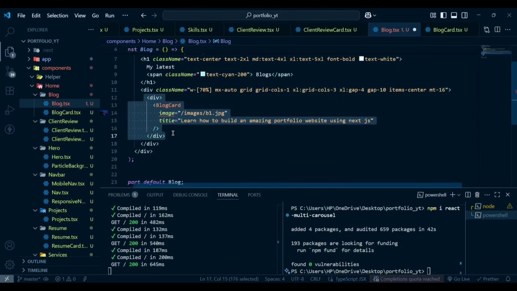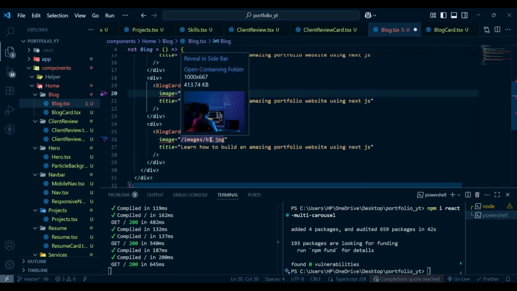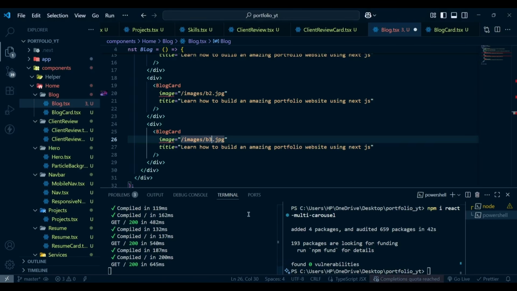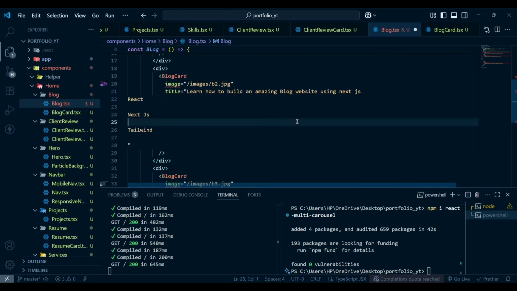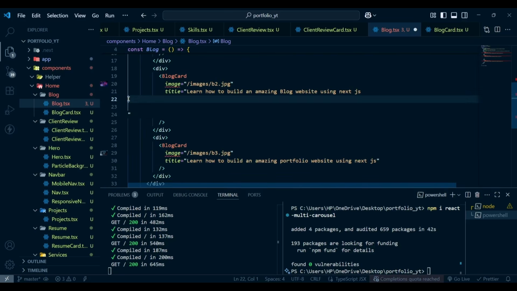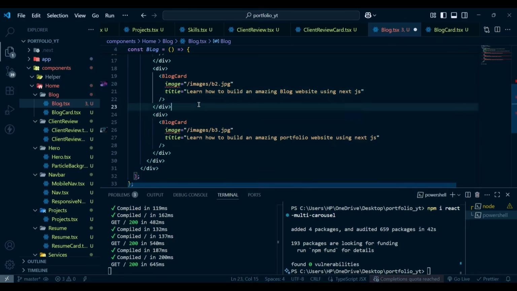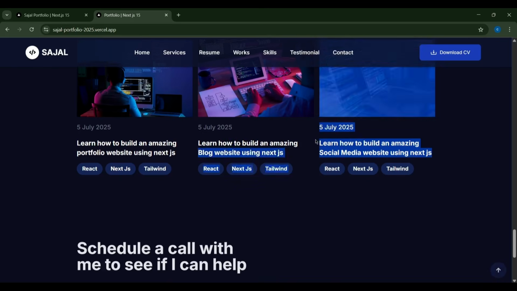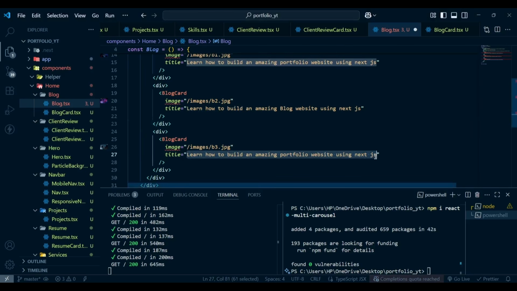block card. We have two more, so I'm going to copy it two more times. This one is b2.jpg, and this one is b3. And for the second title, I'm going to copy it from here and then paste it at the second block card. So let's format this. That's it. And next, for the third one, I'm going to copy this. So copy and then paste it here.